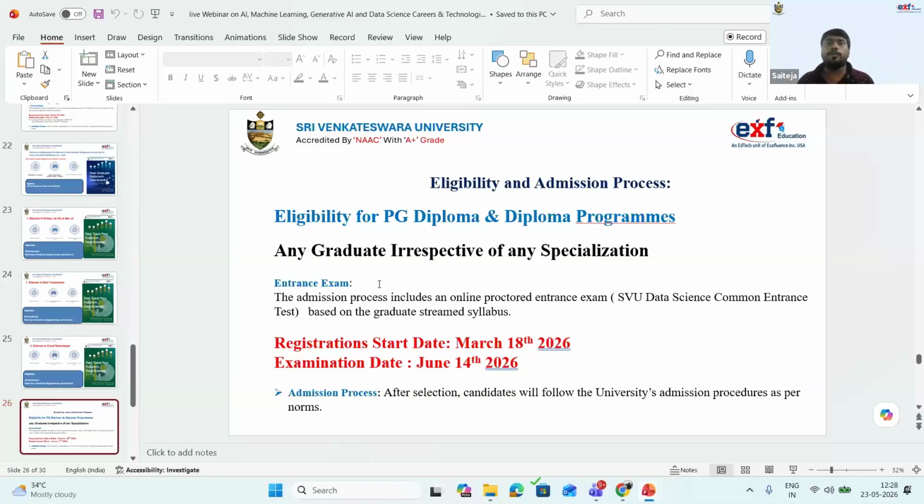Not even one program will be taught by university faculty. The industry people will completely teach you practicals, projects, internships and placements. For the PG diploma 1 year and 6 months programs, the entrance examination date is June 14th. The registration is already open, and June 14th, a Sunday, is the online entrance examination, where after registration you will be getting the entrance examination syllabus and a model question paper to prepare for the exam.